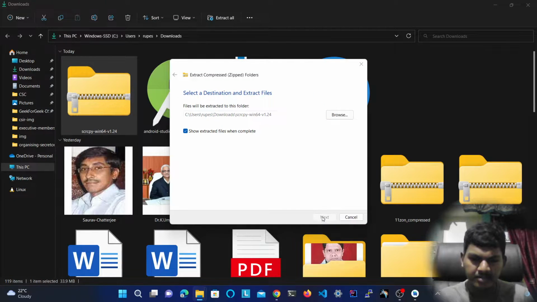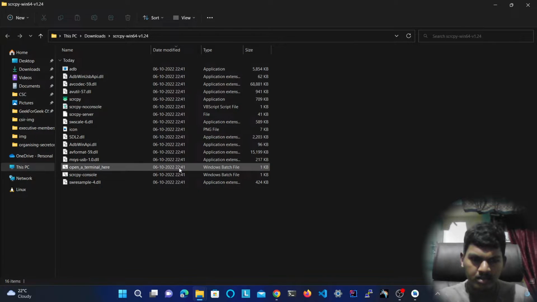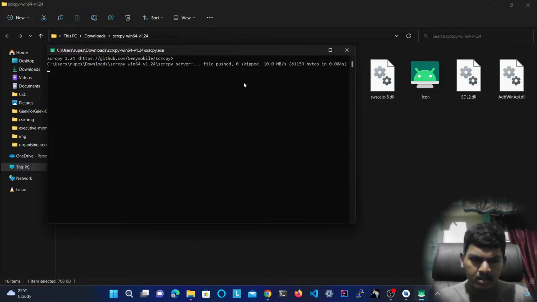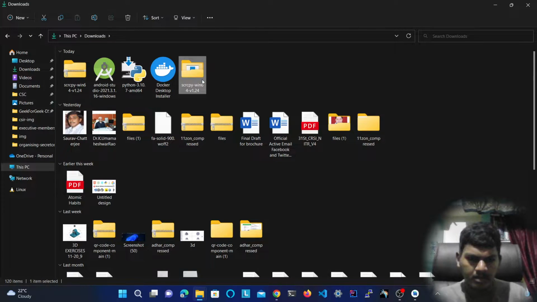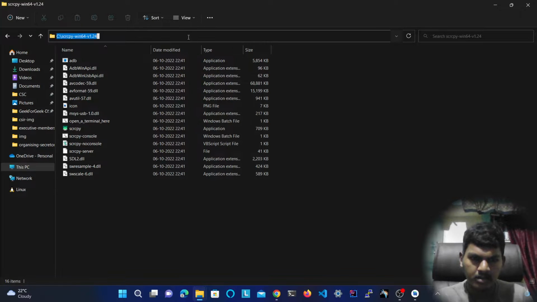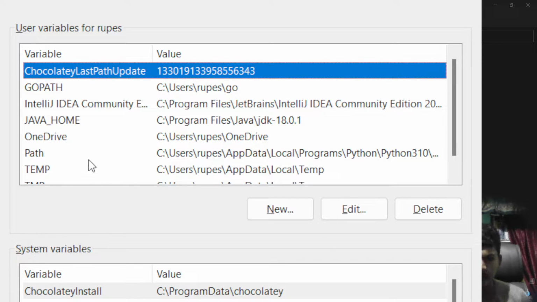Extract all, extract. Let's cut and paste it in the C drive, and add it to the environment path variable.